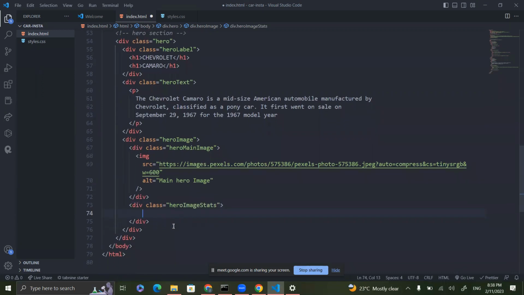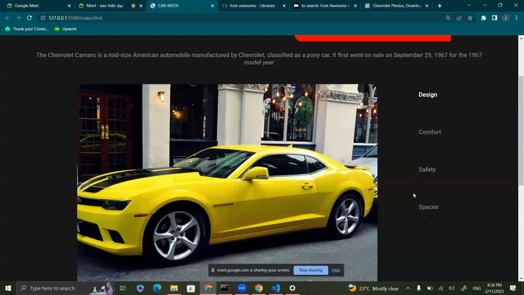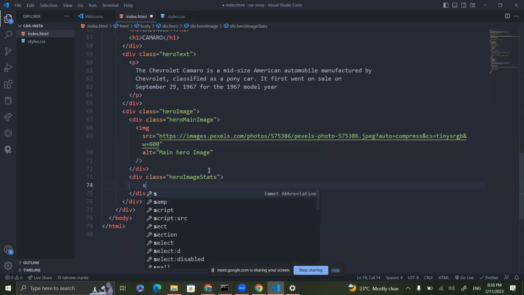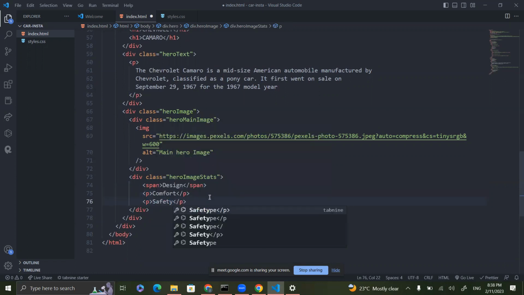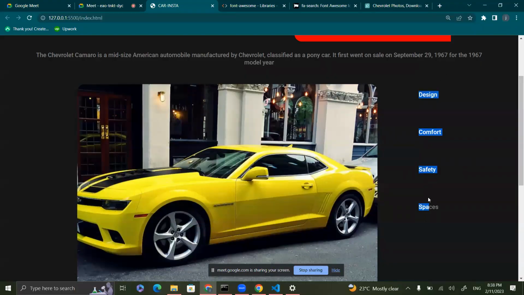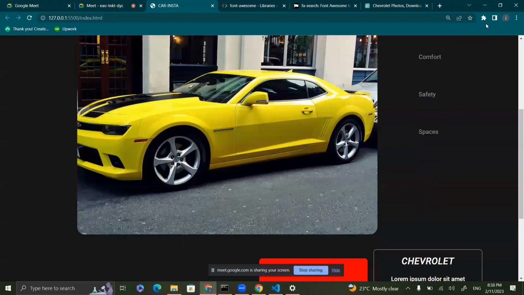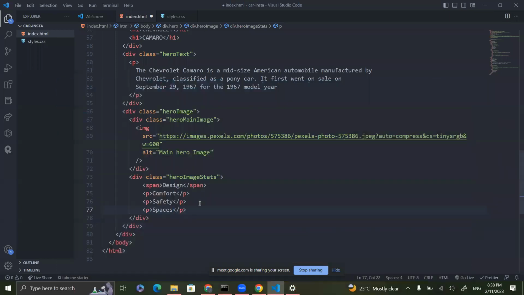So what I have over there is this stuff, design and everything. I'm just going to list them out. We're just going to use the span, call it design. Okay. I'm going to give it a paragraph saying comfort. I'm going to give it another paragraph saying safety. Okay. And another one over here saying spaces. Okay. I'm just listing out this stuff. Okay. Once I have that, I'm done with the image kind of thing.